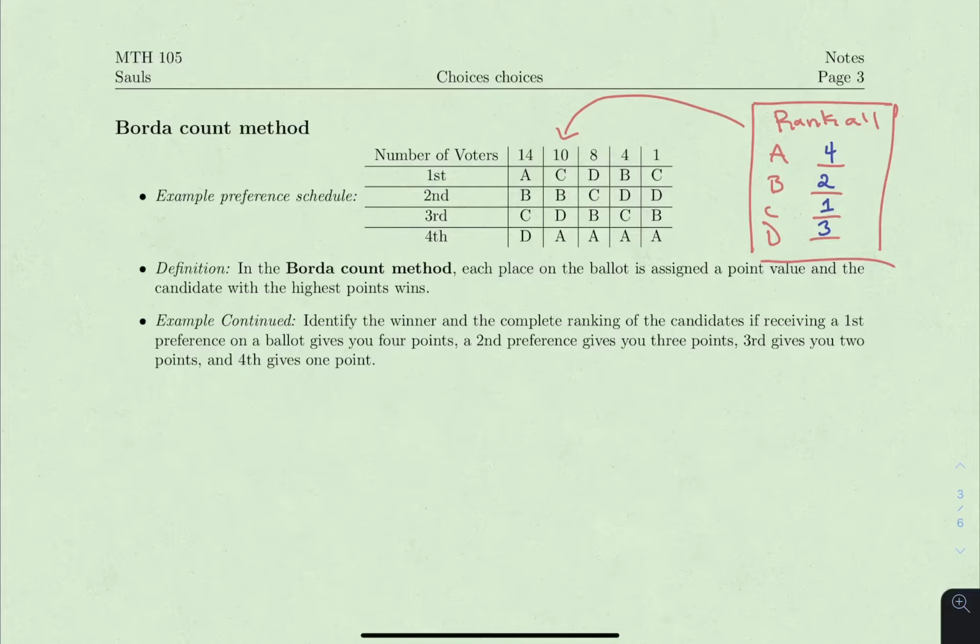So the Borda count method is assigning points to the place that a voter gives to a candidate. So in our example, we're going to say that voting somebody first on your ballot awards them 4 points. Go ahead and highlight this. Receiving a first place preference on a ballot gives you 4 points. So then you can imagine we're going to have something for all the places. So second place will give you 3 points, third place will give you 2 points, and fourth place will give you 1 point. So there's like this decreasing amount of points awarded for what place you're putting them on your ballot.